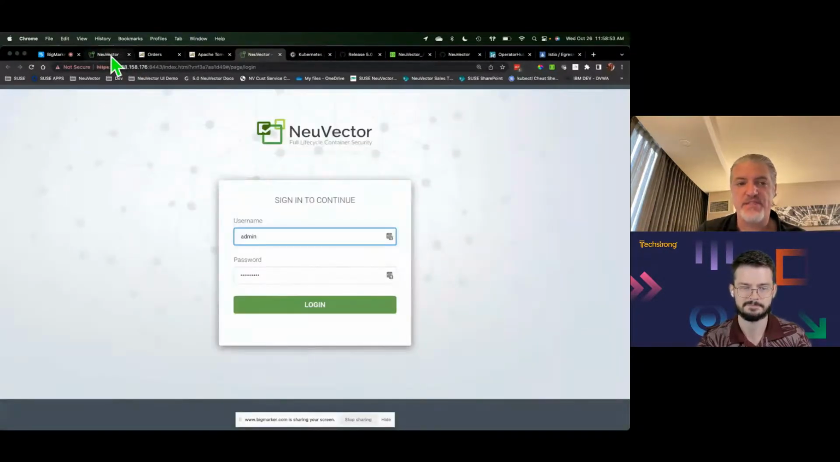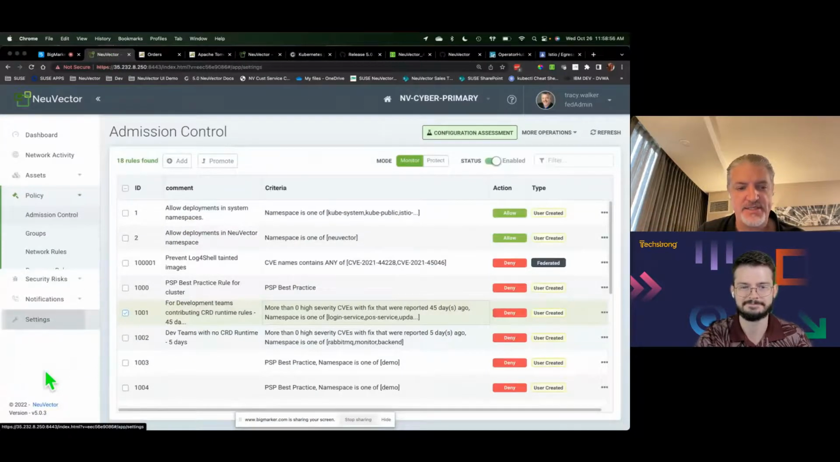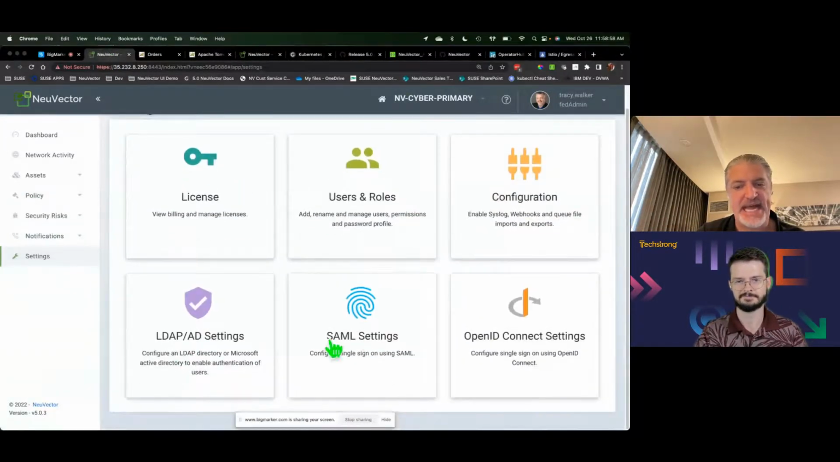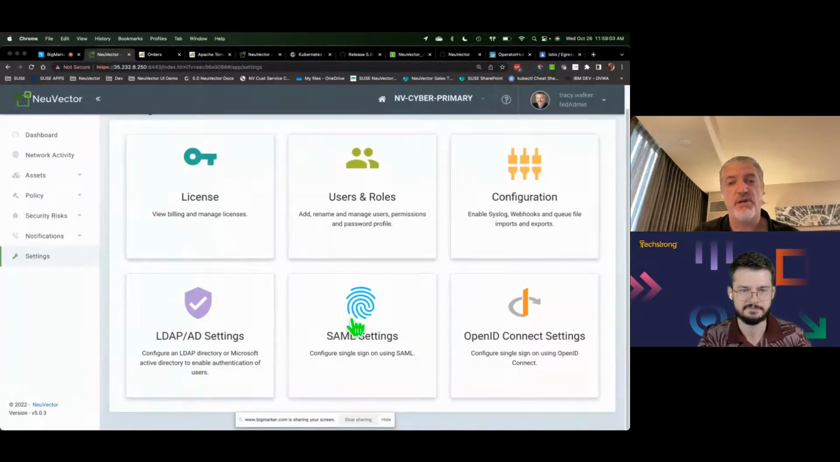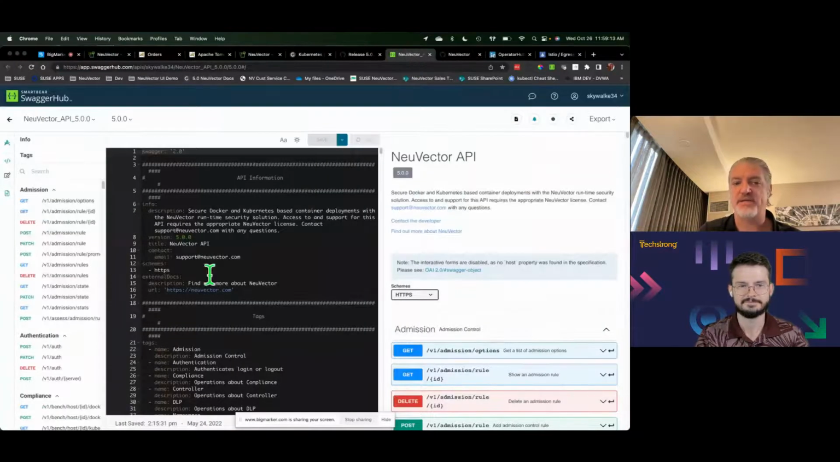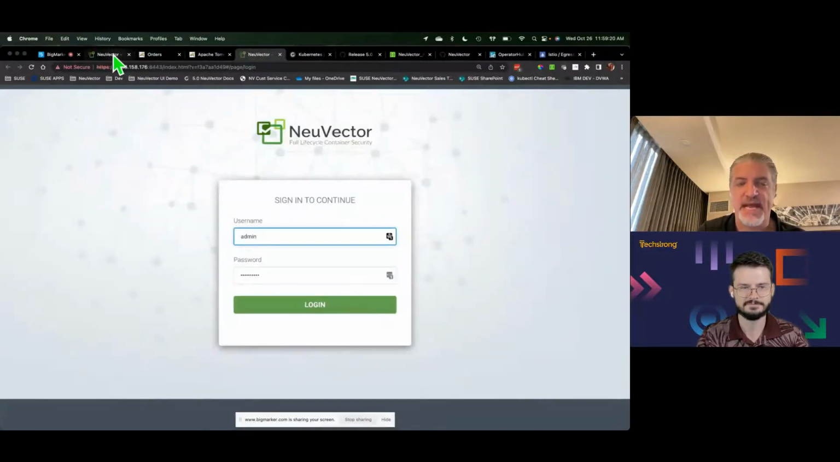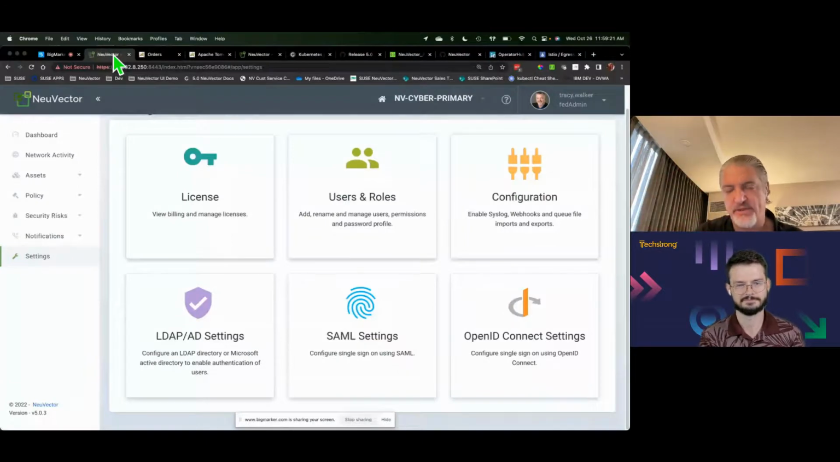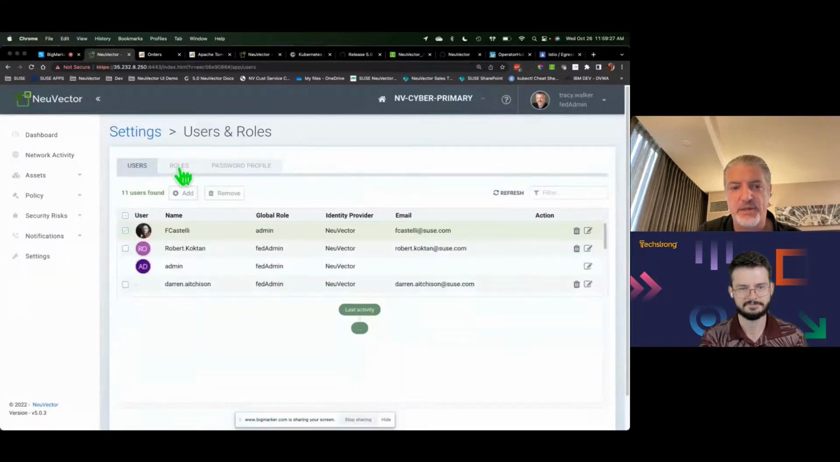Great question. We support a variety. Let's go to settings. Here you see right here, LDAP, SAML, OpenID. So yes, we do have full RBAC control. There is also a full API, which you can download. You can load it up into Swagger Hub. So this is our 5.0 API. So everything is covered via API, but as far as actually role authentication, et cetera, we support all of these, and we do have full RBAC.